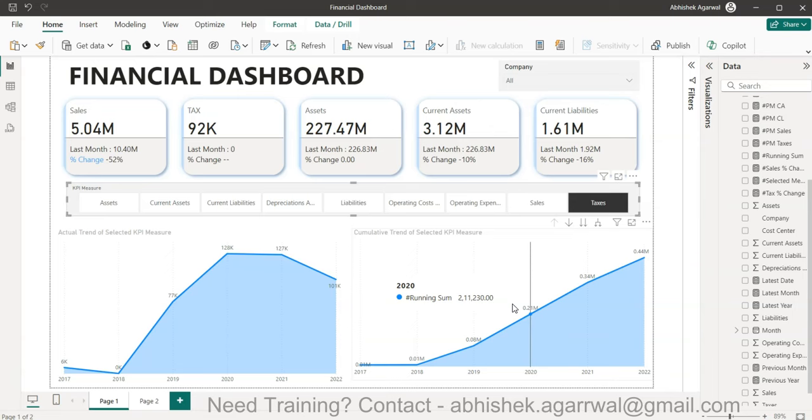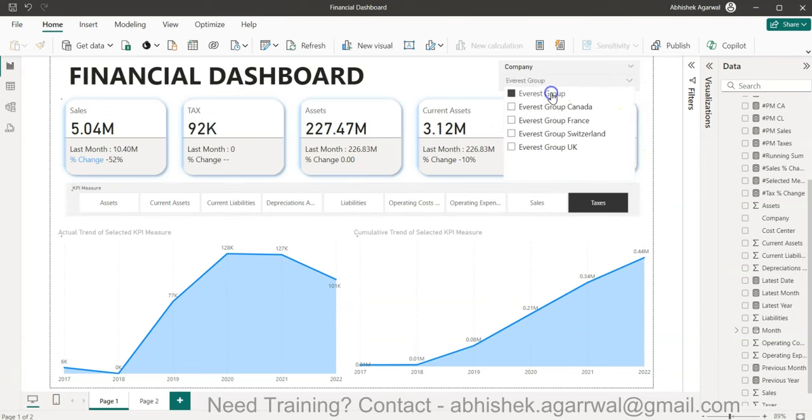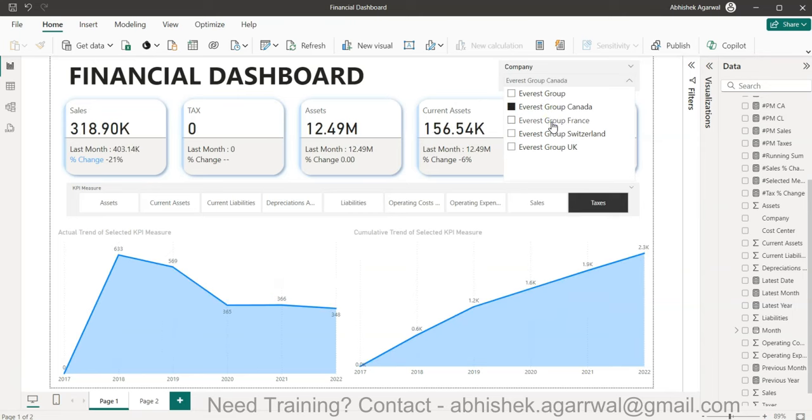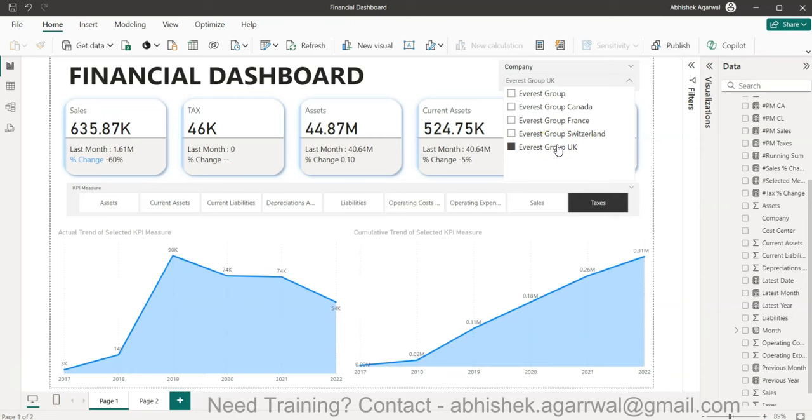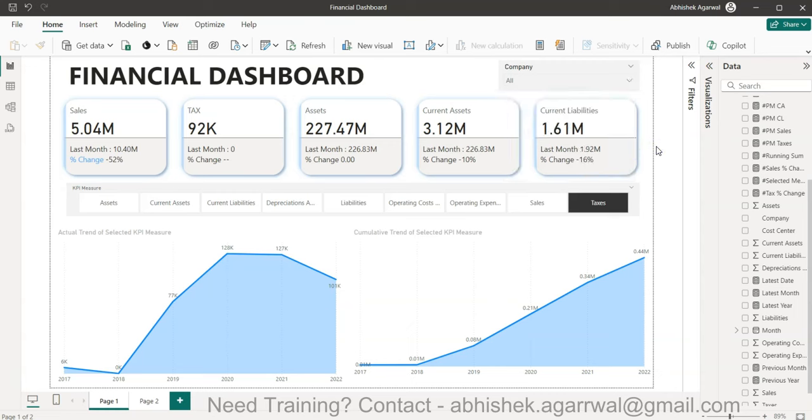So this is, I would say, a relatively advanced dashboard where you can create dynamic behavior with a good look and feel and layout for your output or for your company. Over here I can select only Everest Group Canada, Everest Group France, Switzerland and UK, and you can see the values relatively, right? That is useful if you want to see overall company performance or you just want to see everyone's performance individually.